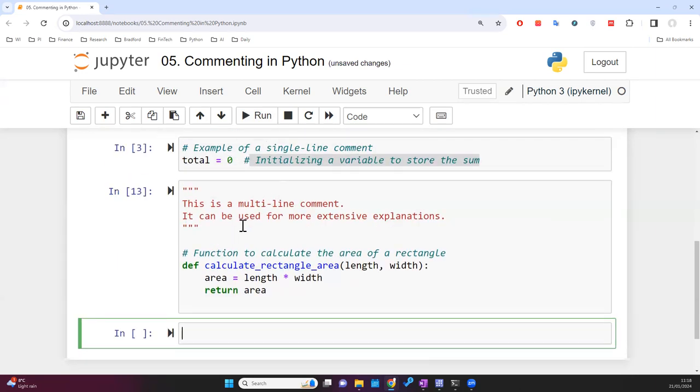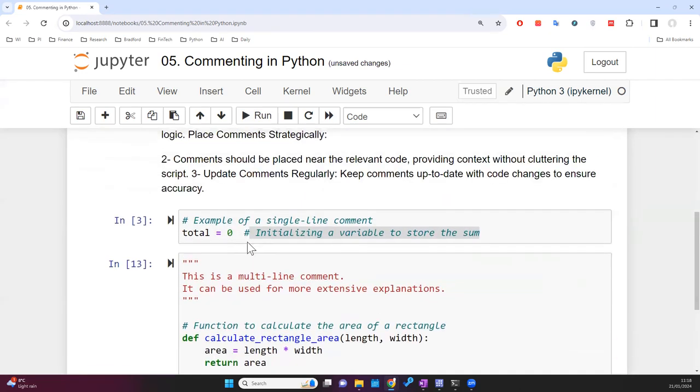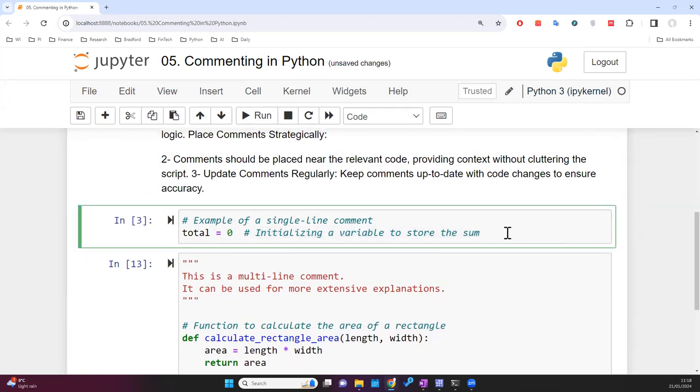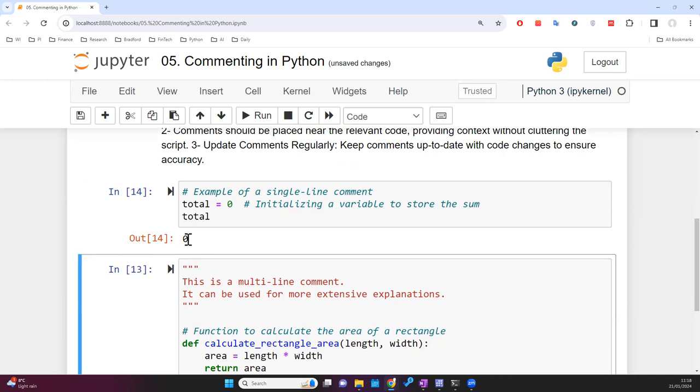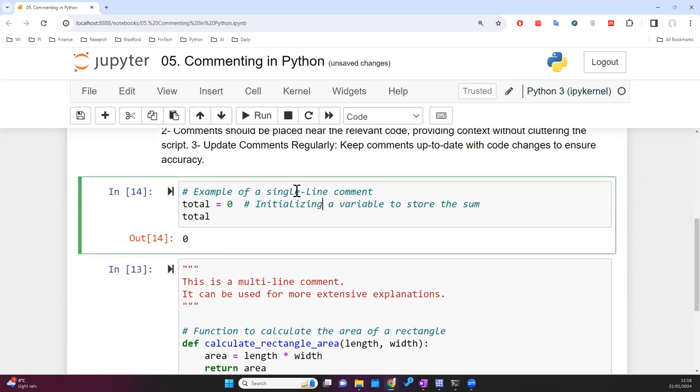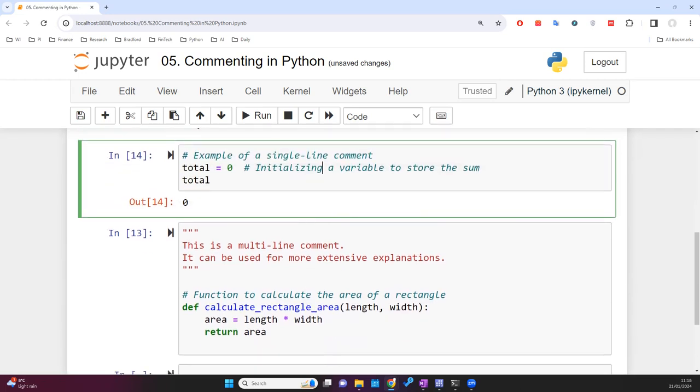If you run this code, you see the only thing that would be executed is the code itself. So if I say total, for example, the output would be zero. None of the comments would be executed. And this is how you can create comments in Python.